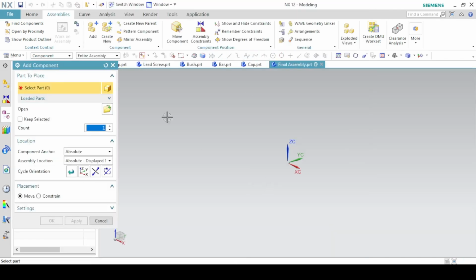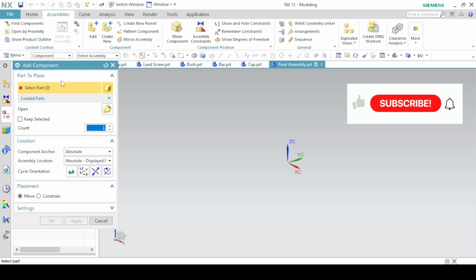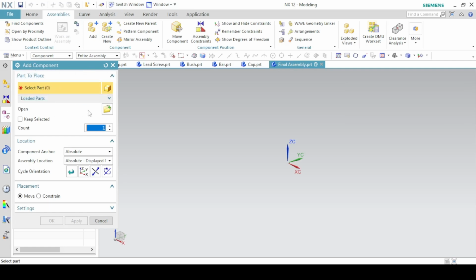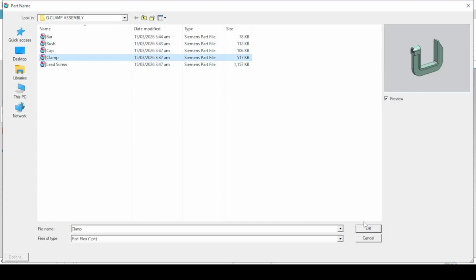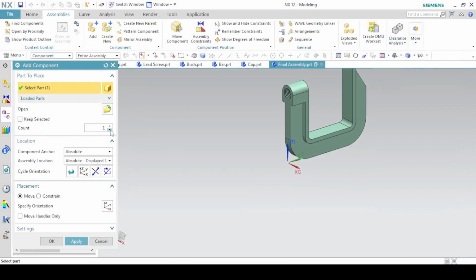So this is the assembly workbench, and the first thing you have to do is to add the first components and then fix it so that we can add the next components without any stress. So in this window here, just come to open, and the first component we add is the clamp. Okay, we need just one, so keep the count at 1.